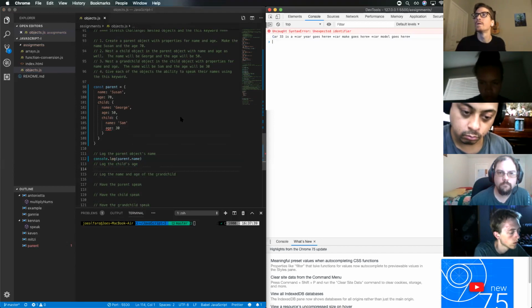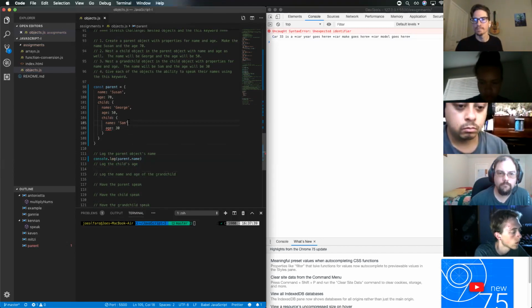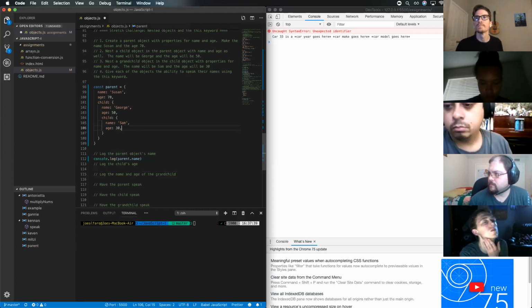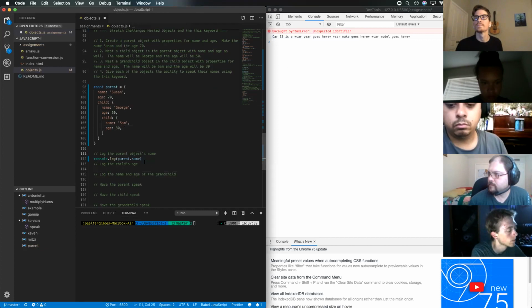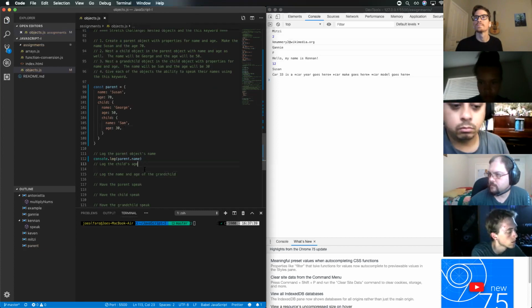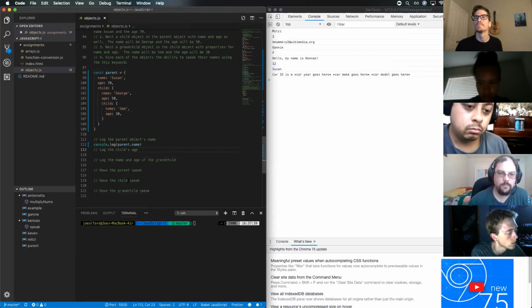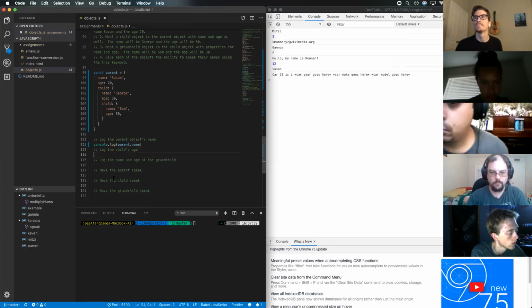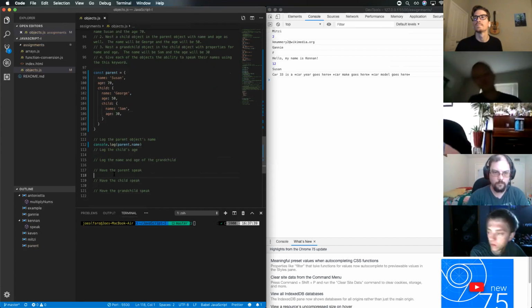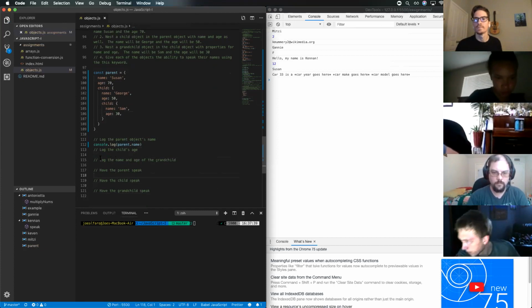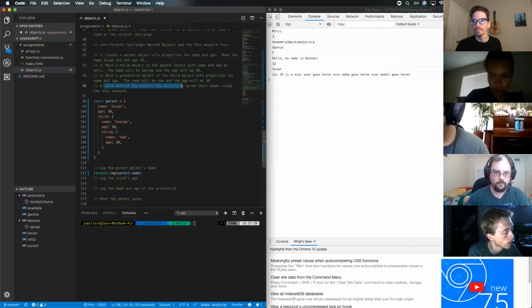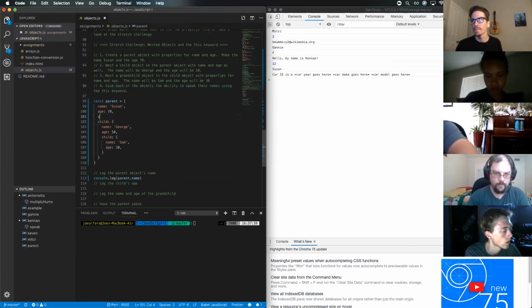Unexpected identifier line 106. What don't you like? Oh, I forgot my comma again. Thanks. Nice. For setting up the objects, the fourth bullet point, if you go up before the objects, also wants us to put a function in the objects. Give each the ability to speak their names. Oh, using the this keyword. Okay, sorry about that. No worries.